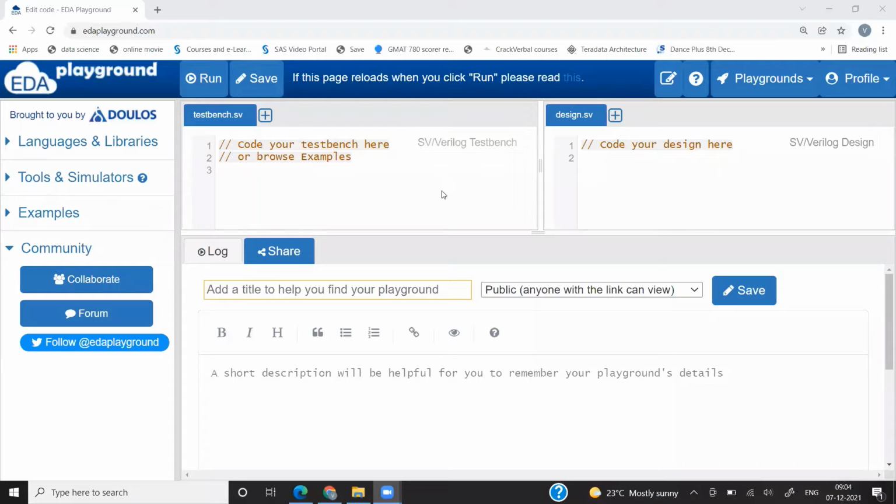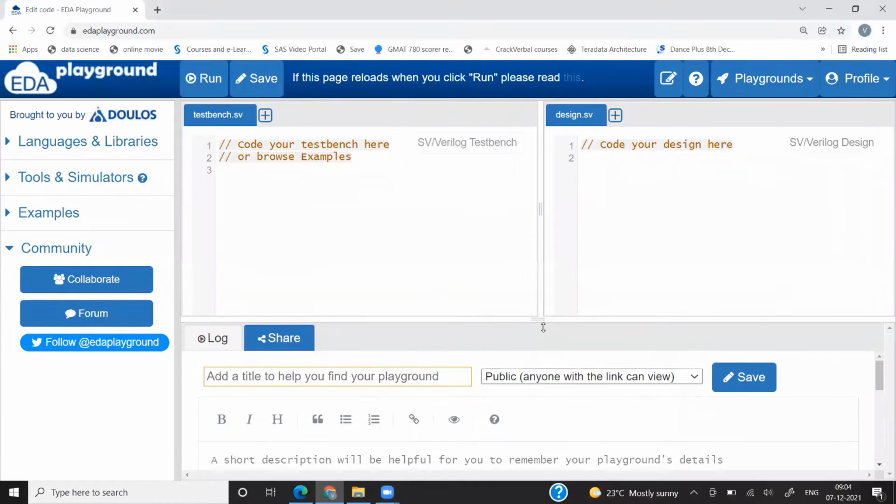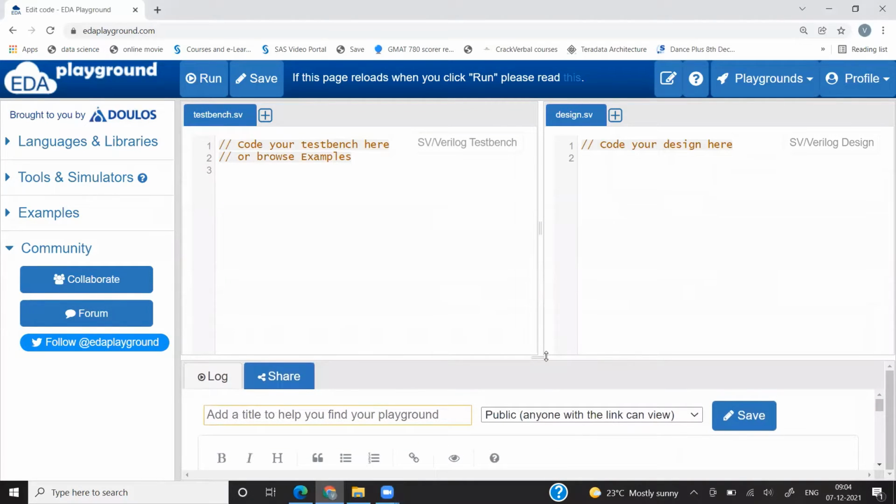Associative array? I didn't hear it just now. Can you repeat, ma'am? Okay, his doubt is where we should use a dynamic array and where we should use an associative array, and what is the difference?